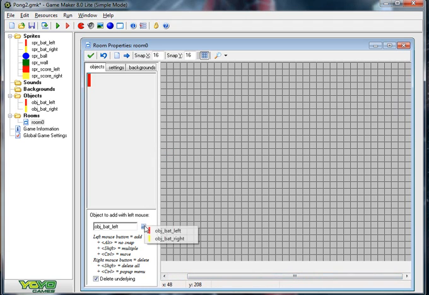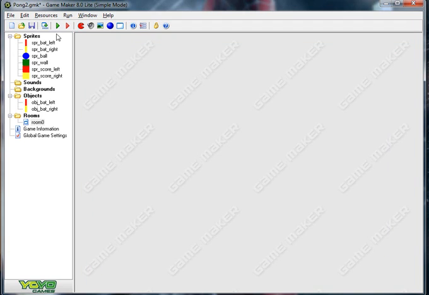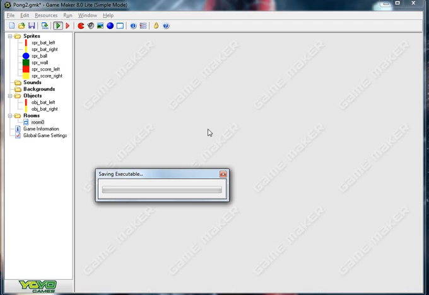I'm going to choose my right bat, and I'm going to position it pretty much in the same position, maybe there. Let's get rid of that. There we go. Okay, I'm going to save that, and I'm going to test it by hitting the green button to test my game.